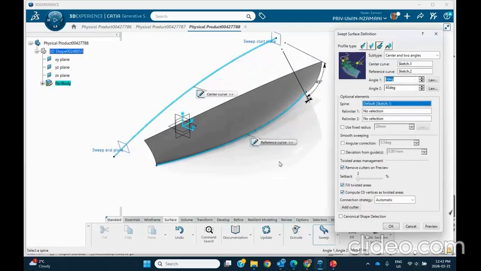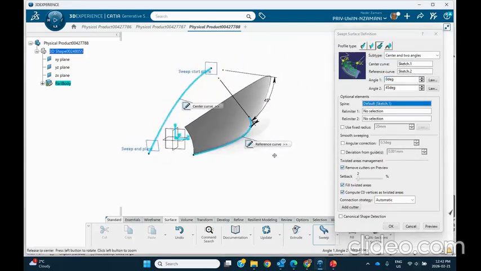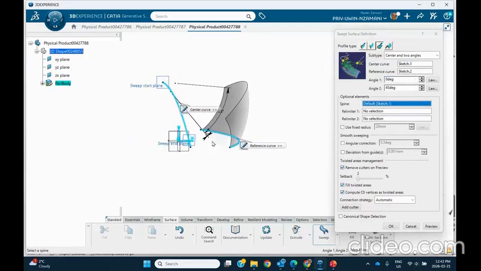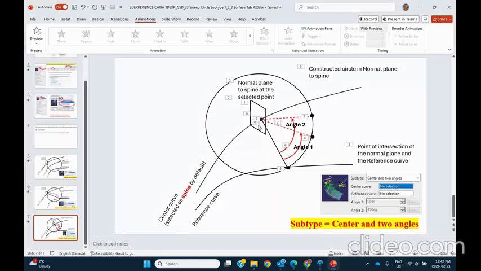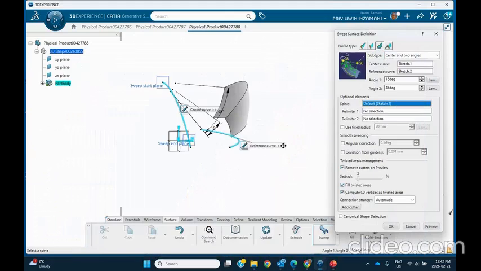Okay, so what happened is that you see 0 degrees, 45 degrees. If I make this, instead of 0, for example, 15, so it goes 15 to 45. So basically, this line, 15 degrees, 45 degrees, that surface is generated and displayed for you.